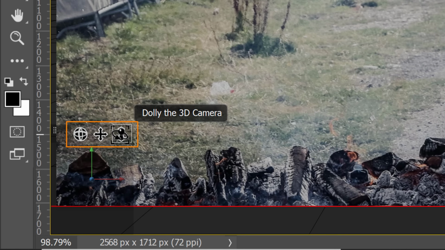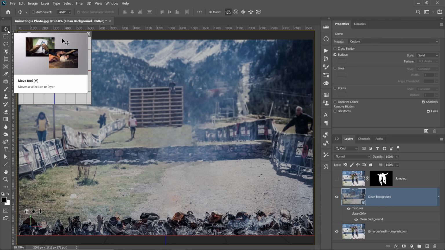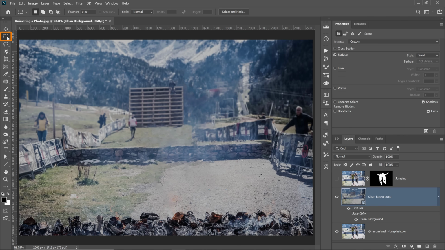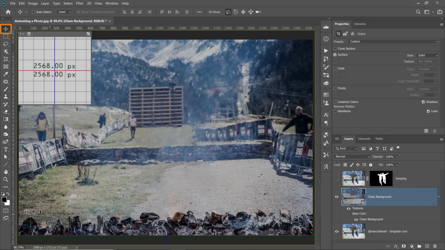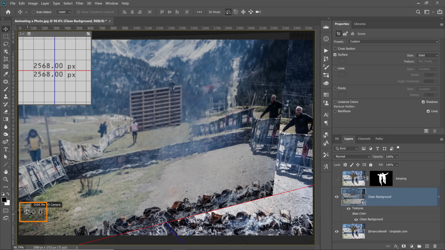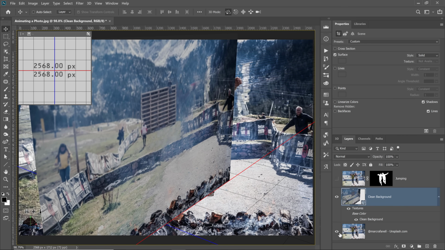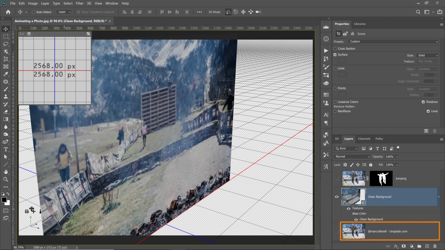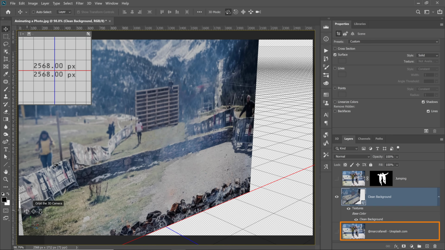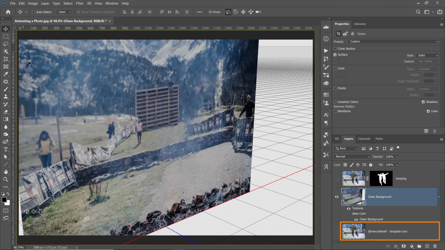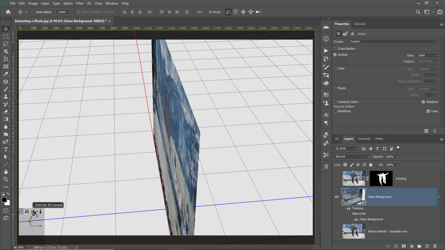If you don't see these tools, that's because the move tool is not selected. If you select another tool, those controls will disappear. So make sure that you select the move tool, and then you can use these controls to rotate the 3D camera inside of Photoshop. So when you click and drag, you can rotate the camera. See that? We're rotating the camera, and I'm going to disable the original background so it doesn't bother us. See that? And I'm also going to close this window because we don't need it. So you can see how we can rotate around it.